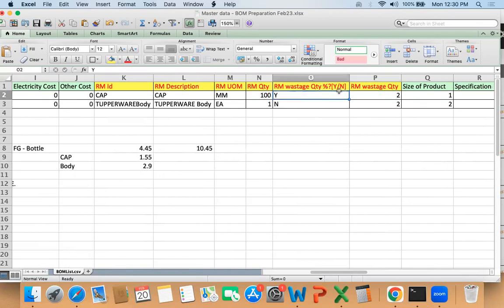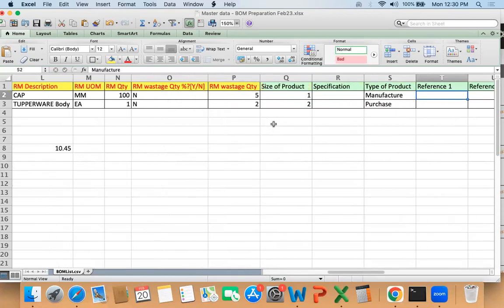Now, if you say yes for percentage and 2%, that means the system picks up 102 mm. If you say no and you say 5 here, that means the system will take 105 mm. So that is a simple calculation.